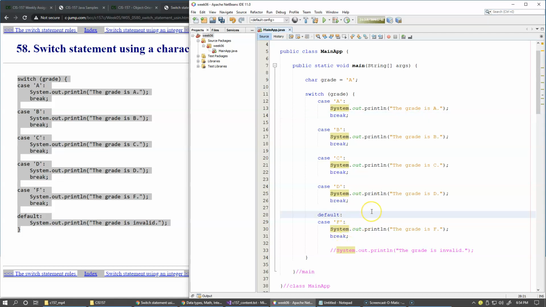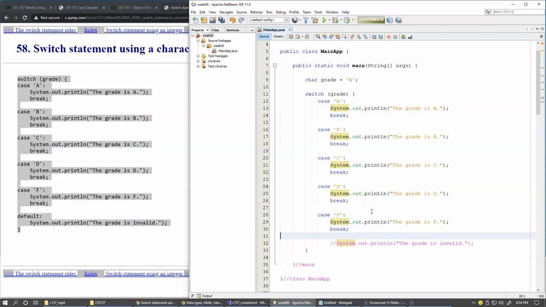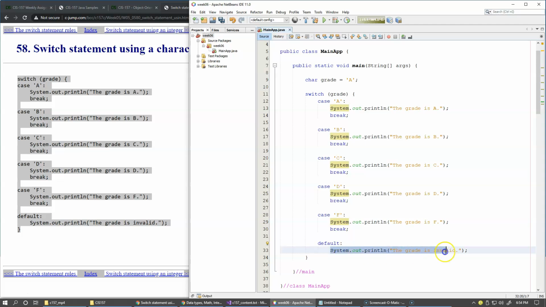Okay, what else? Let me revert back to the way it was originally. Although the default here is the last thing to happen, if we happen to jump to a default, for instance if I set it to a question mark, so it's none of these, and this is supposed to print grade is invalid, I still would strongly recommend using a break statement in every case, including default. It's very important.